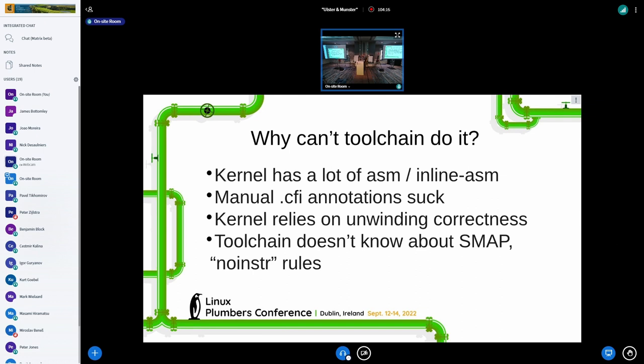Other reasons we need this control flow graph are the other features I mentioned, the SMAP validation and the no inst validation, which are very kernel specific. The toolchain doesn't really understand those things.